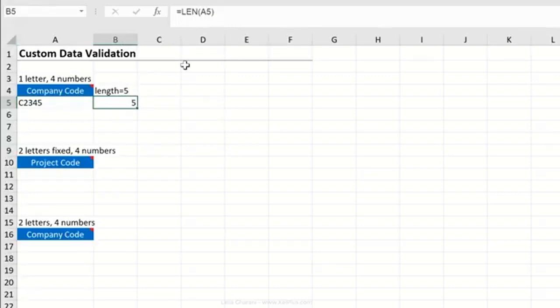Ultimately, I want these to result in true and false values. So I'm actually going to write out the test here. LEN A5 equals 5. Okay, in this case, it's true. If I delete any of these numbers, it's going to revert to false. Okay, what's the second test?